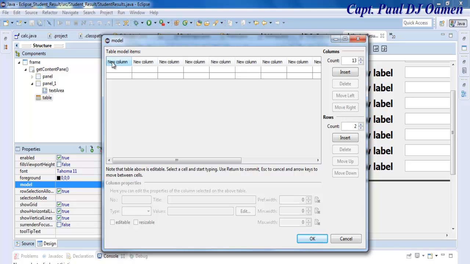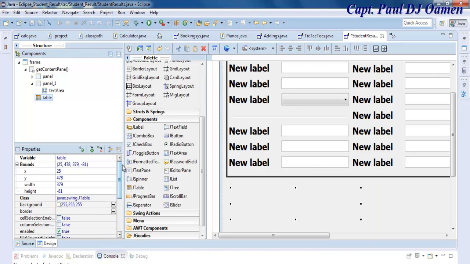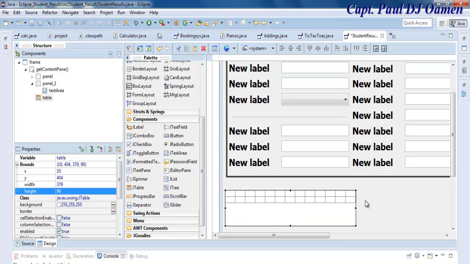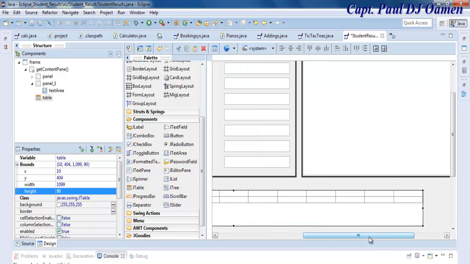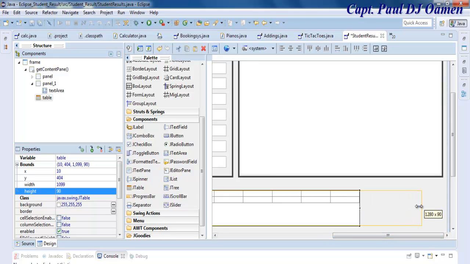Okay, for this table to be visible, let me come straight to the height here and change that from minus 81. I'm going to make that 90. Alright, and just move it up a little bit. Okay, let's see. Alright, that's getting better now. Let's move it across. Alright, more. Okay, just about that. That is fine for now.